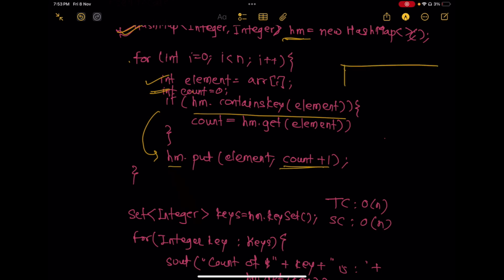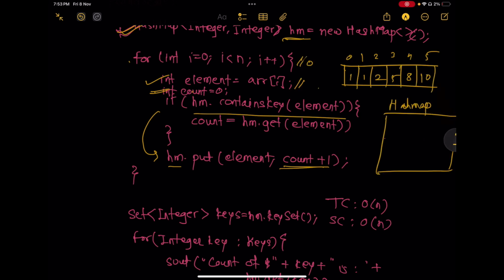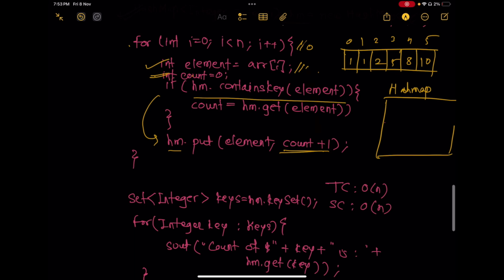So if my array is like this, and this is my hash map, my I will be 0, my element will be 1, and my initial count is 0. Does my hash map contain the key element? No, it does not. So the control will come here. I'll put the element into the hash map and increment the count by 1. My I will become 1.